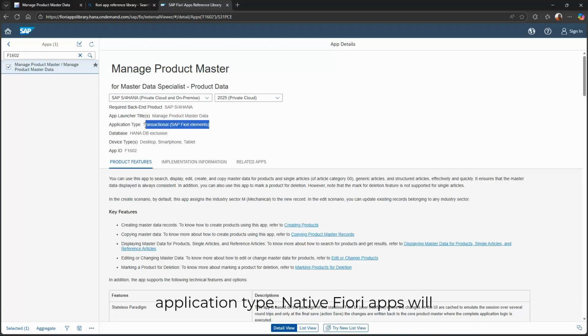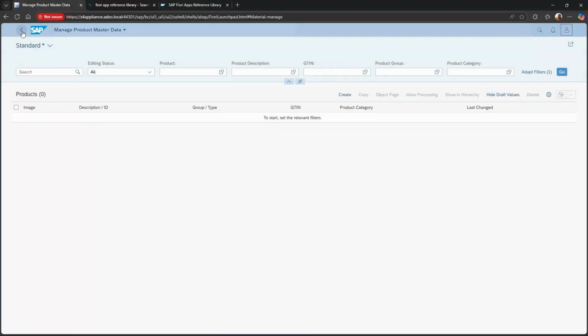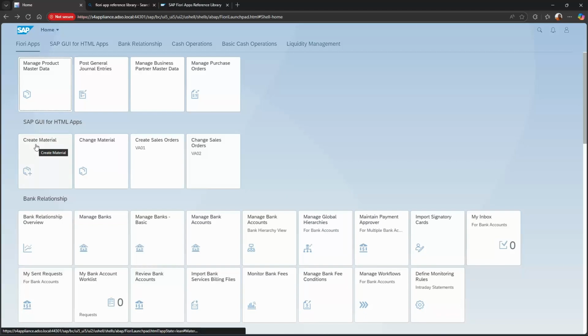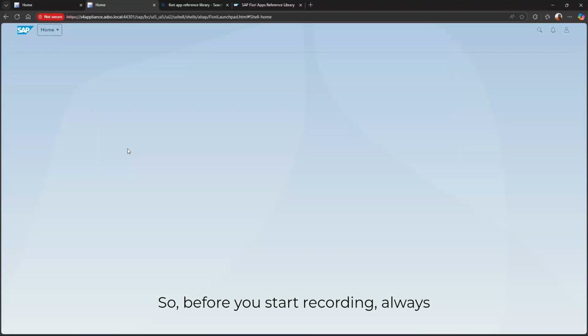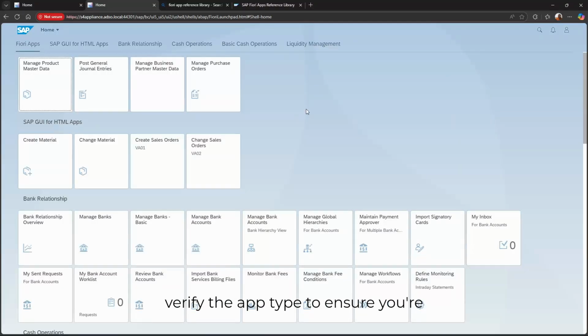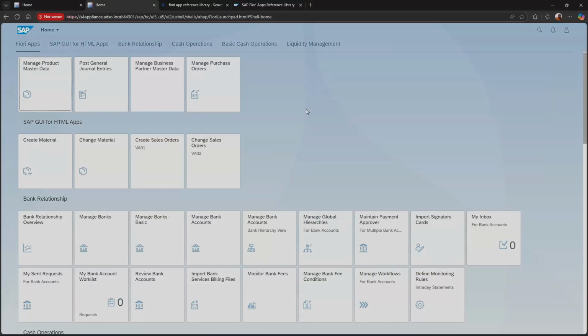What you want to check here is the application type. Native Fiori apps will be listed as SAP Fiori Elements or SAP UI5. These are supported by the Automate Studio Fiori module. Some tiles in the Launchpad may look like Fiori apps, but are actually SAP GUI for HTML. Those require a different Automate Studio module and cannot be recorded with the Fiori recorder. So before you start recording, always verify the app type to ensure you're using the correct recording mode.